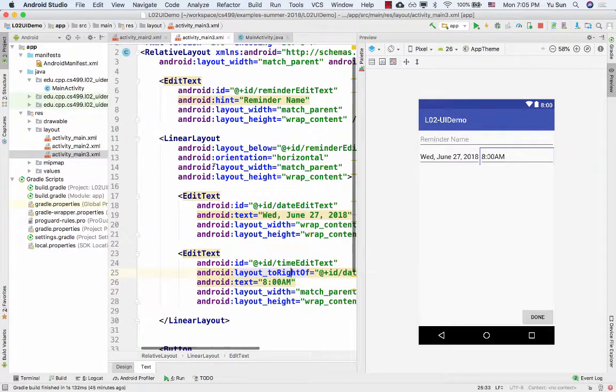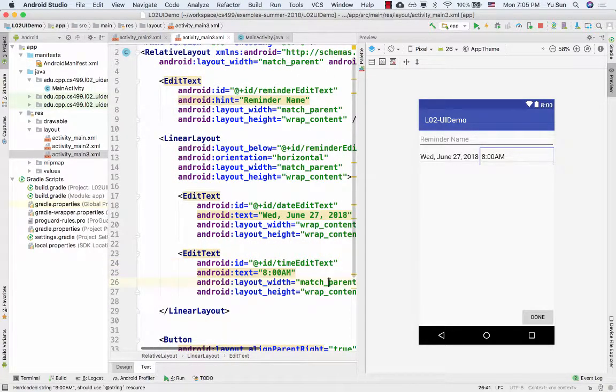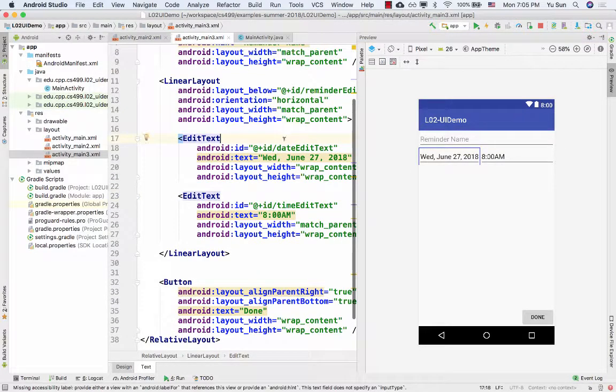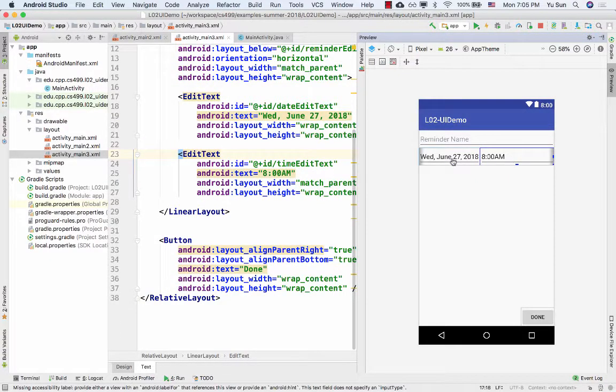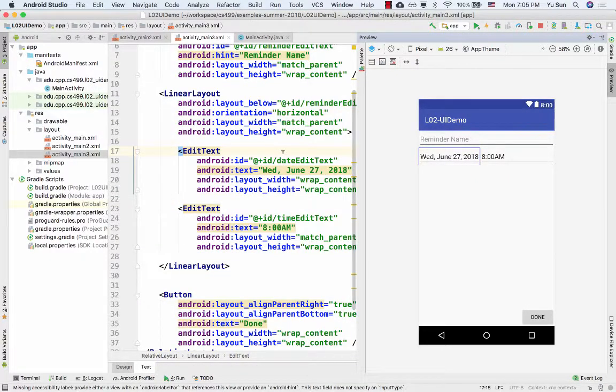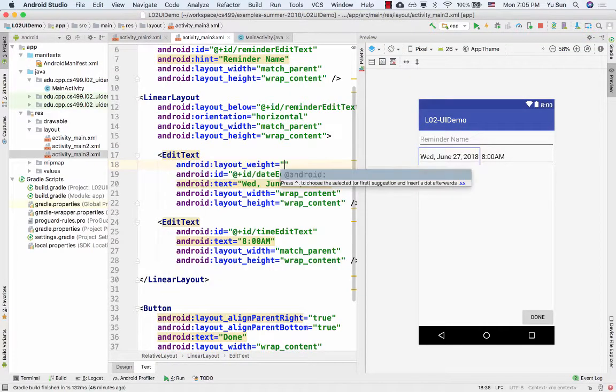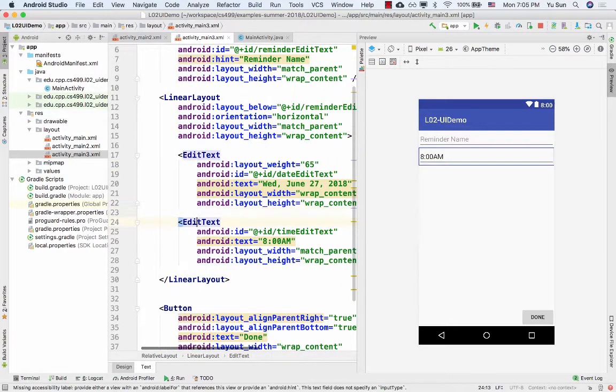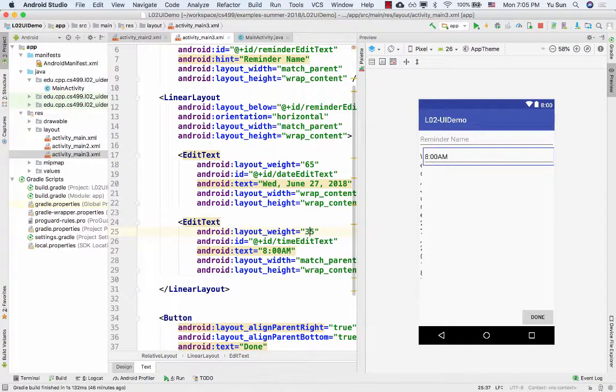All right, and then since this is inside the linear layout, you don't have to use this right thing, so you can delete this. It automatically still goes after it because this is the linear layout. And then finally for the length, because this one will take more and this one takes less, I'm going to use weight. Weight is always flexible. So this one I'm going to assign a weight of maybe 65%, and this one a weight of 35%.